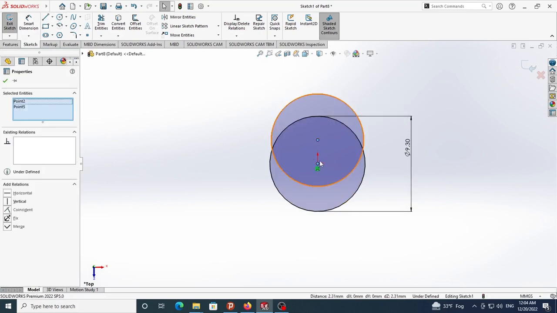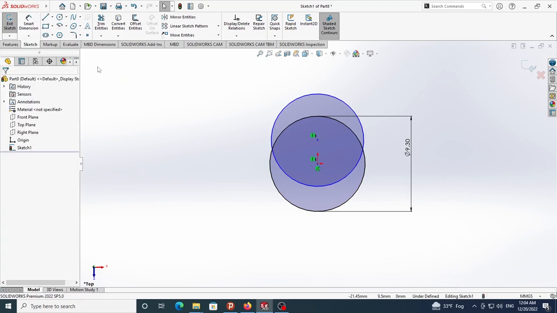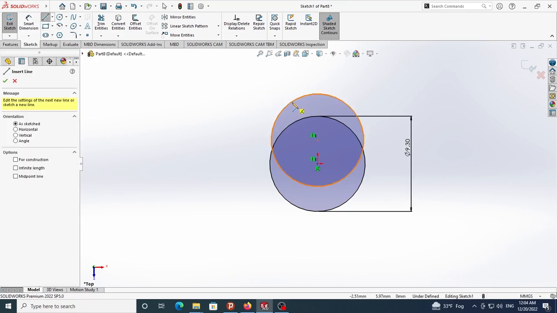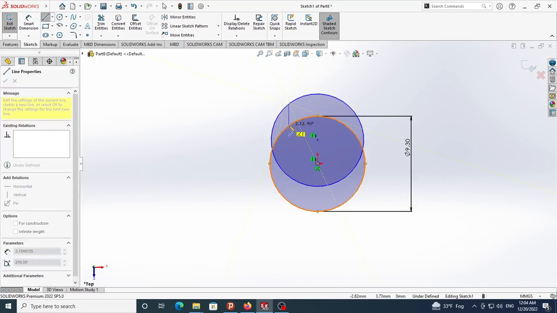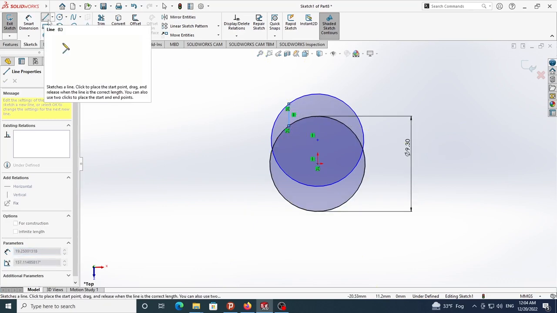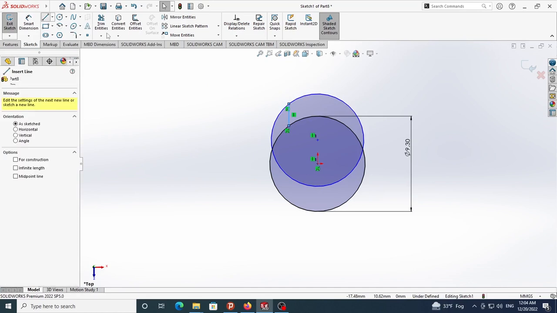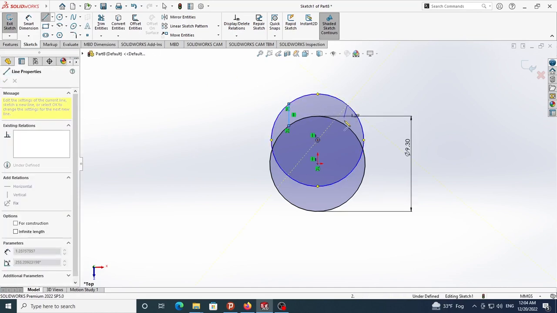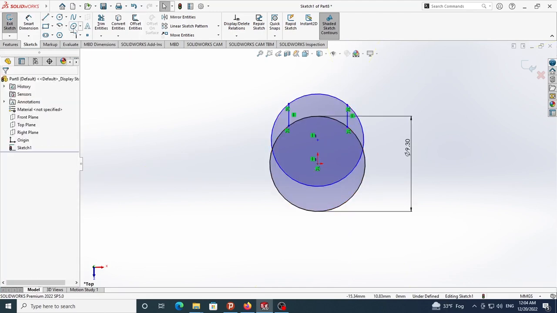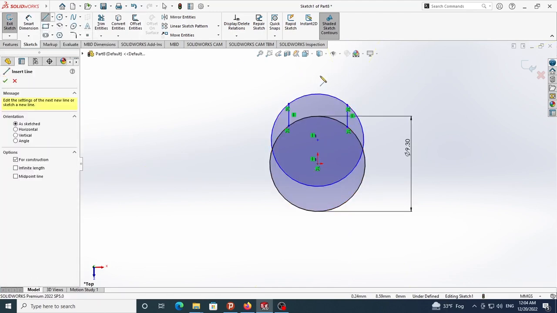Select two centers and make them vertical. Draw a line and on the way down, make sure these two yellow symbols appear. Left one means your point is on the circle and the right one means your line is vertical. I also need a center line crossing from the origin.